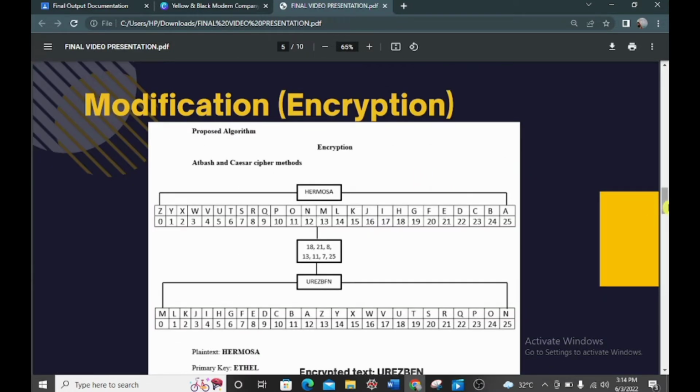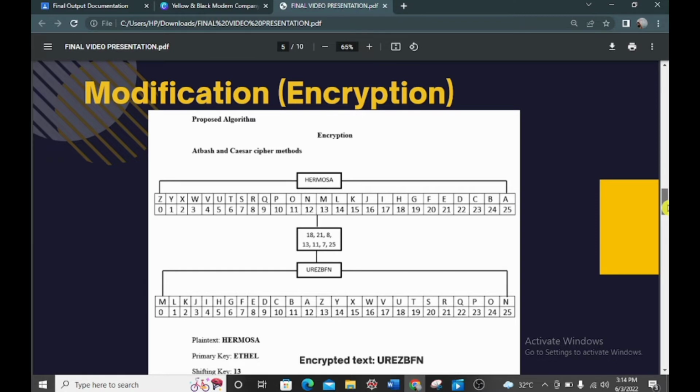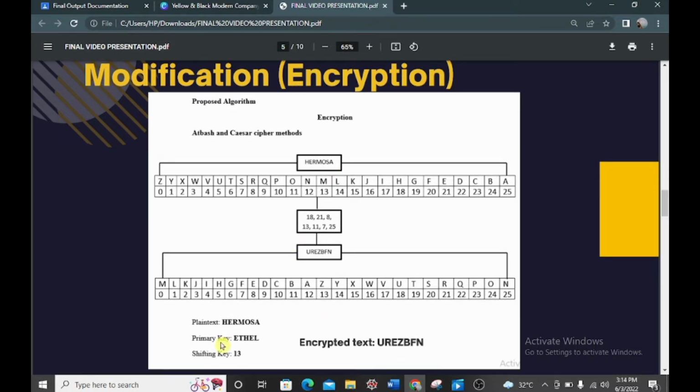So let's go to our modification and let's tackle first the encryption process. There are two methods in encrypting in our modification. First was the VIGBASH and Caesar cipher methods. We have the plain text Hermosa and the primary key Ethel, and the shifting key is 13.